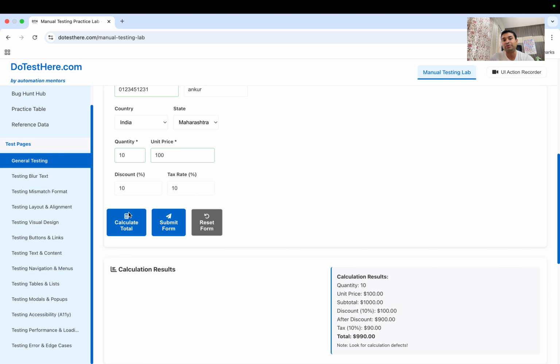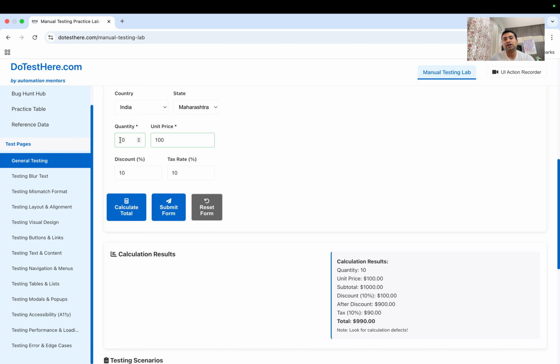Now coming to the calculation part. Let's say I want to buy 10 quantity, 100 price. This is fine. What happens if I put minus 10? Minus 10 means it should give an error, right? It should not calculate because minus 10 is nothing, right? Minus 10 means I'm ordering minus 10 quantity. So it should not calculate. Oh, it is also calculating.